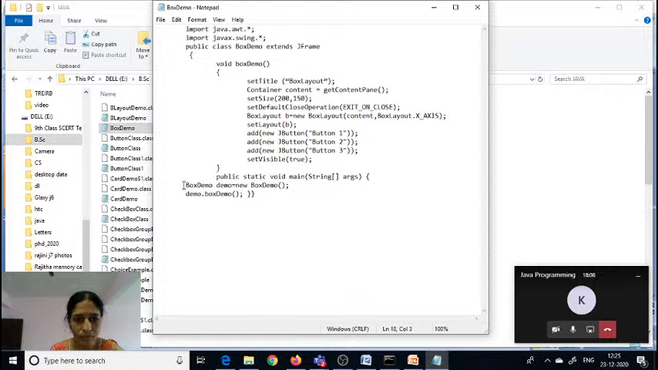Now the main method, in this main method this one.